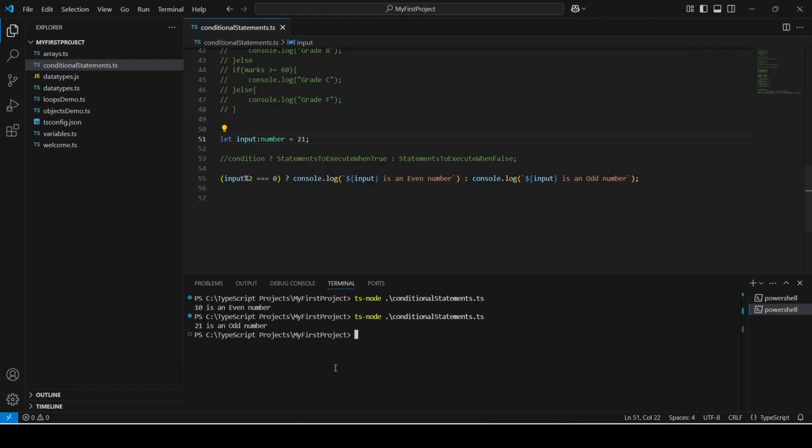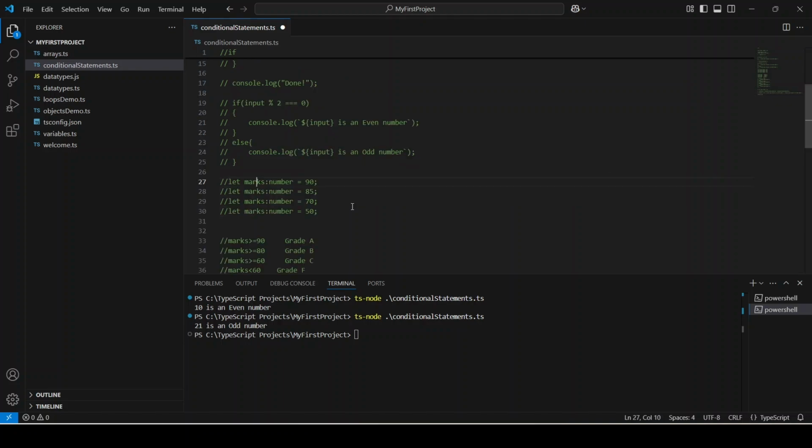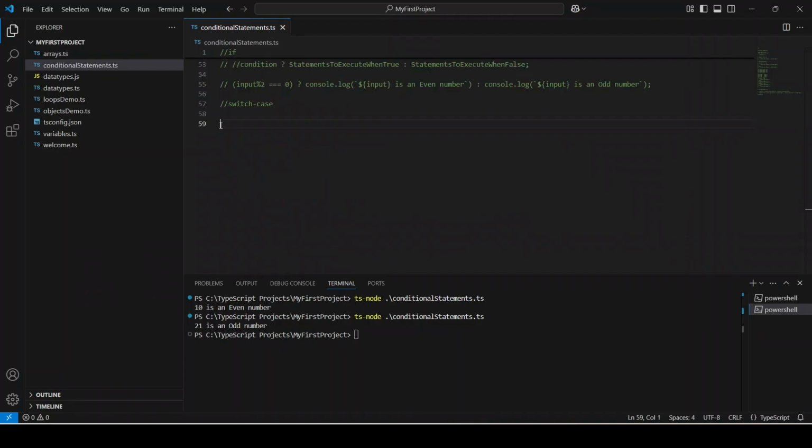And now we will see another thing in conditional statements, which is called the switch case statement. Comment this. So we have the switch case statement. We can simply use switch case so that it improves the readability. We will see how it works. So instead of using multiple if else conditions, we can use switch for better readability.